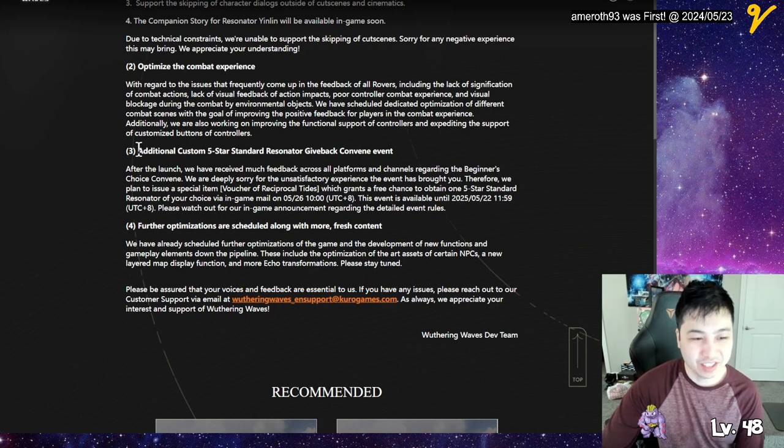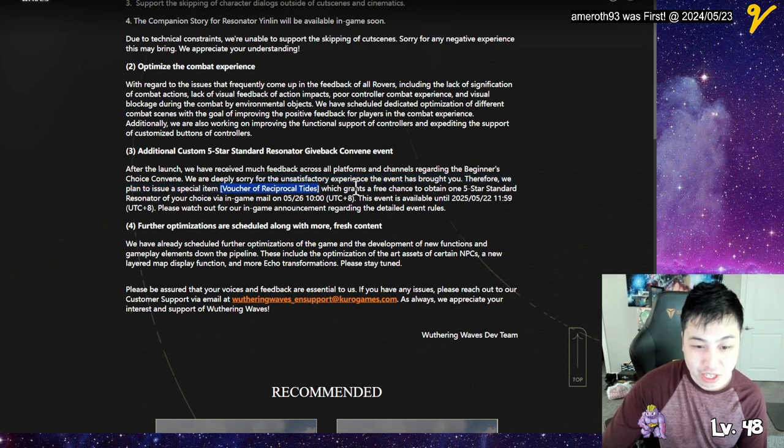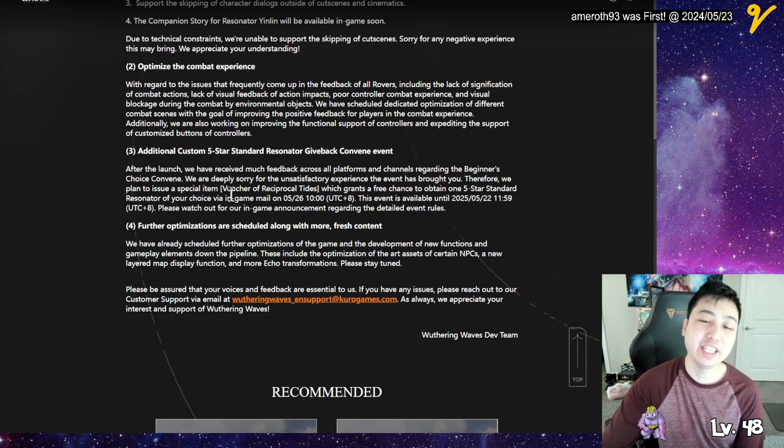Additional compensation, though. So this is the 5-star, right? They're giving an additional 5-star selector, and this one doesn't have to do any pulls. So they received feedback regarding having to do pulls for it. Therefore, they're adding a special item, which is the Voucher of Reciprocal Tides, which grants a free chance to obtain one 5-star standard resonator of your choice. So I'm gonna go for Ling Yang because that's the only one I'm missing, obviously. And this is happening on the 26th at 10 in their time. So I guess that's like tomorrow.